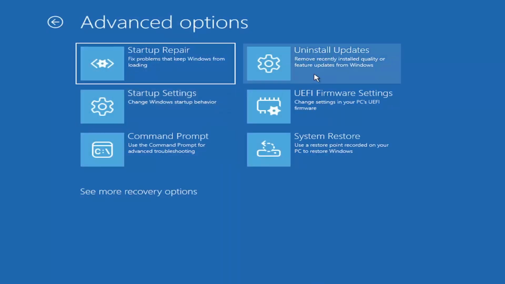So it'll probably depend. It'll take longer if you're going to try and uninstall the latest feature update versus quality update, and maybe you don't need to go back that far. So just giving you guys a couple of pointers with that.